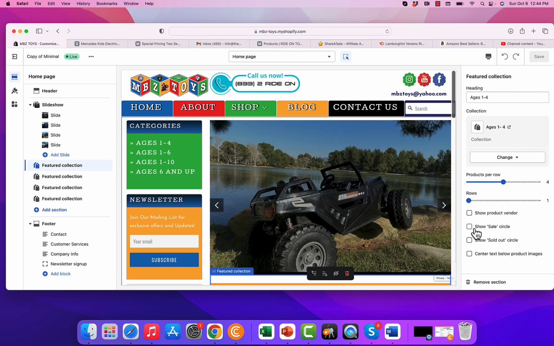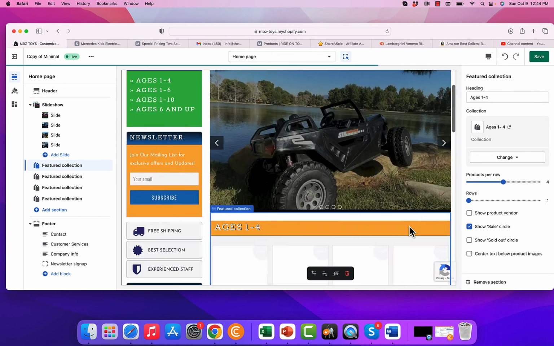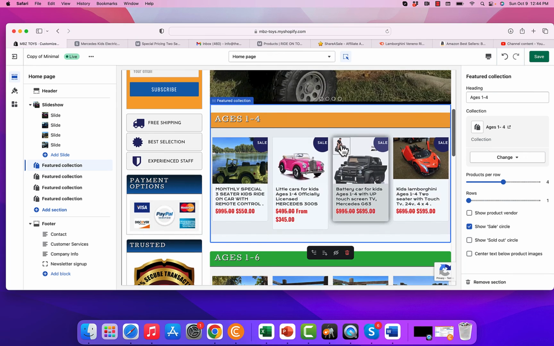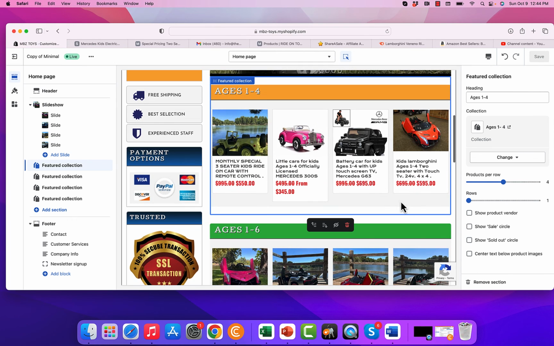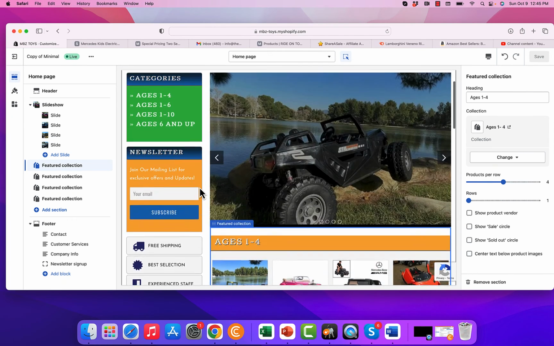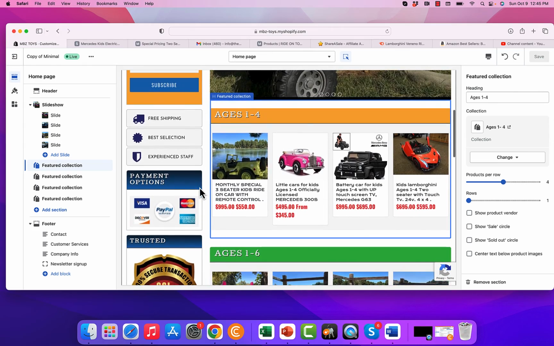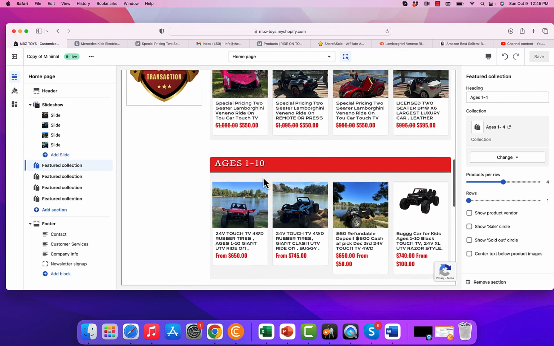And then, you can show sales, like that it's on sale versus not. There's just different things you can add to it to heighten and play around.